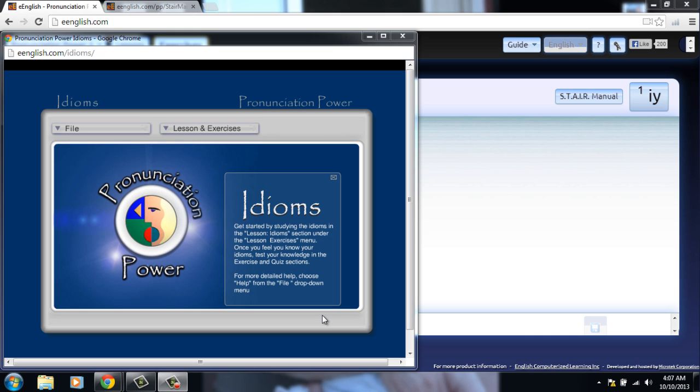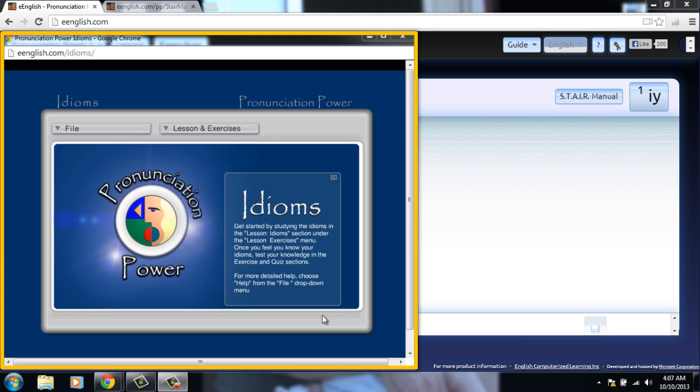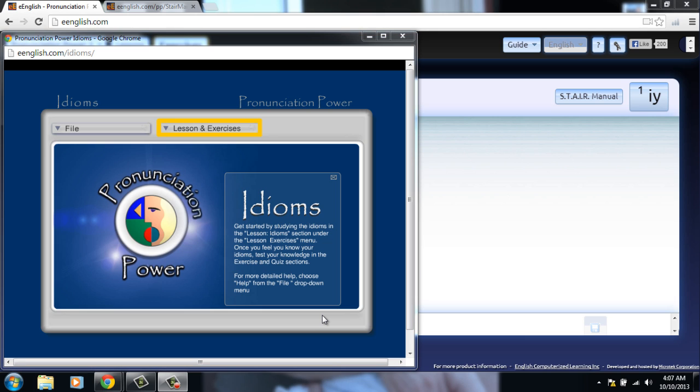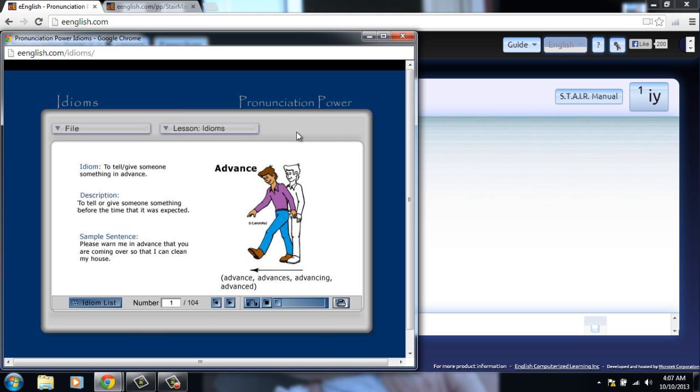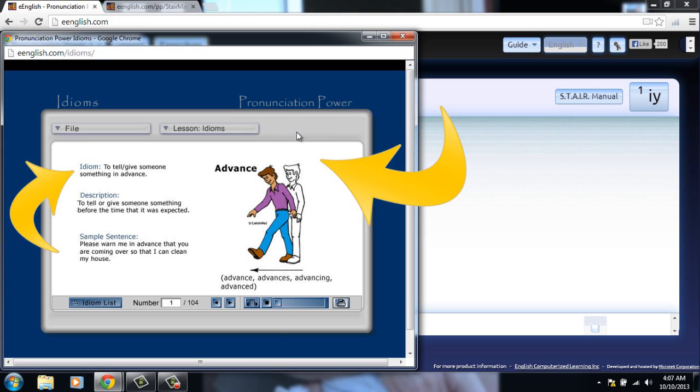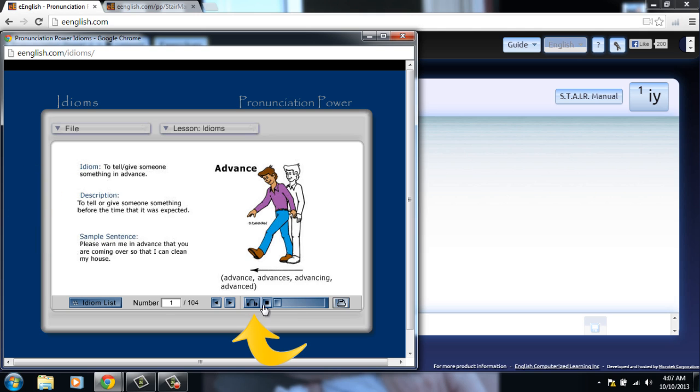When you select Pronunciation Power Idioms in the menu, a pop-up window will appear. Start with the lessons to familiarize yourself with the idioms. Use the illustrations, text, and audio to help you learn each idiom. Please warn me in advance that you're coming over so that I can clean my house.